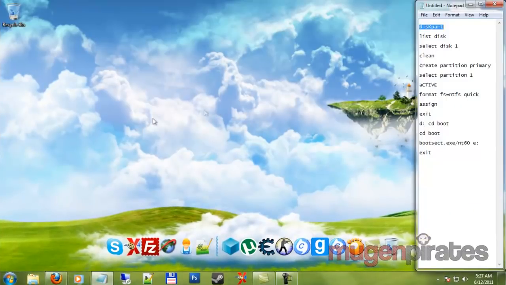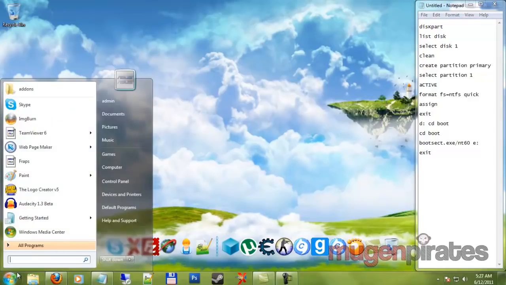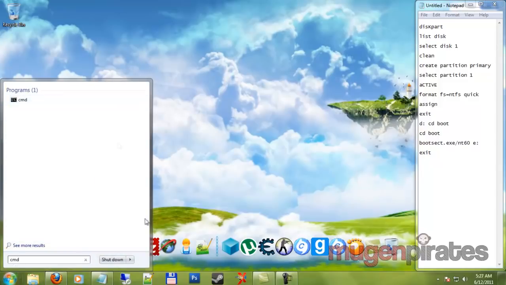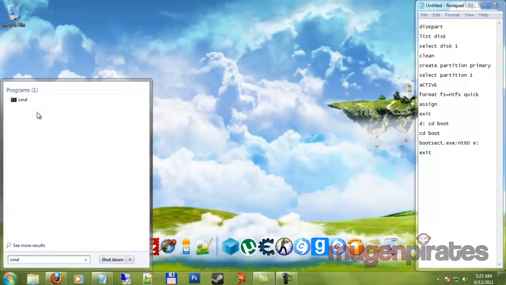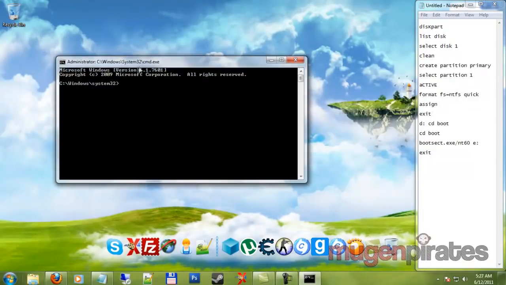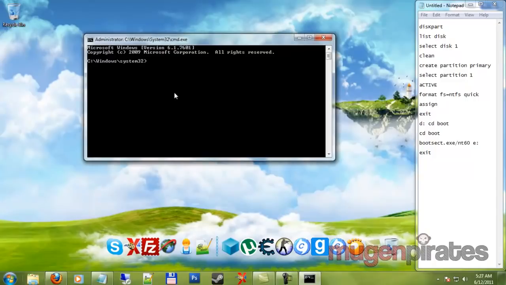And this little notepad is going to be all the commands that we're going to be using inside the command prompt, so that we can have the USB set up for the Windows 7 installation. Just follow along and everything should be A-OK once we're done. To get started, just type and search CMD, then right click on that and hit run as administrator. Let's hope you have that right, because if not, you will run into problems.